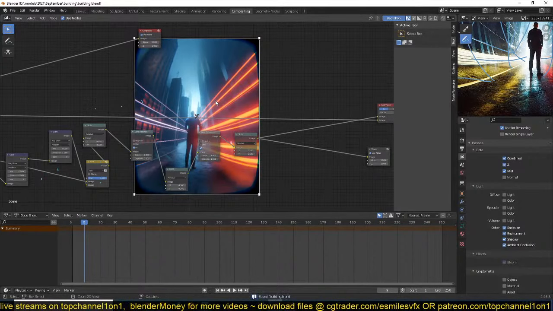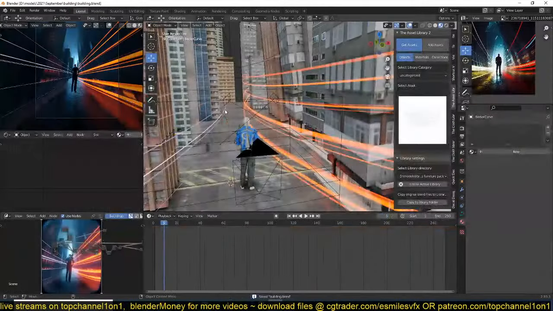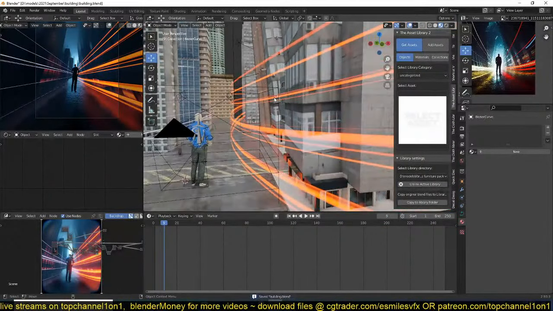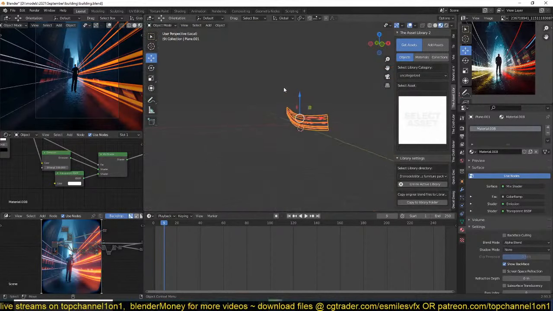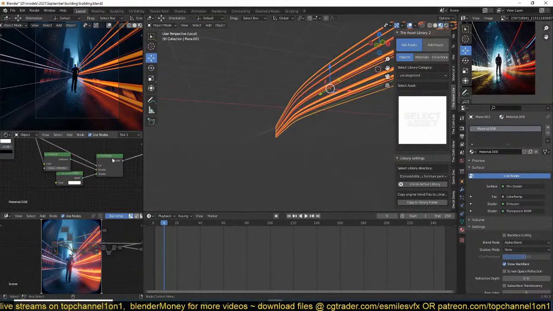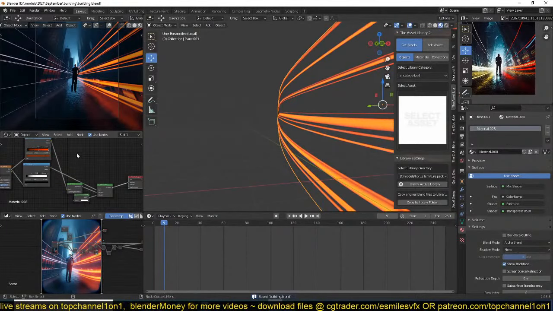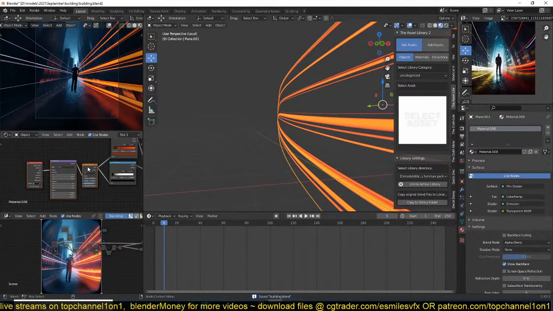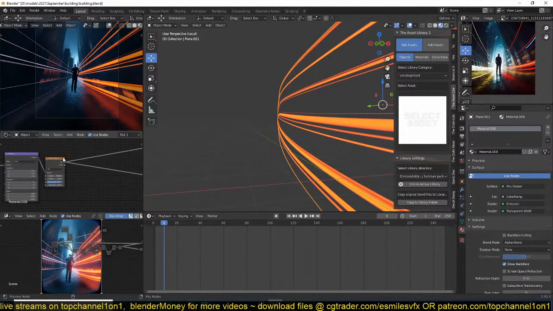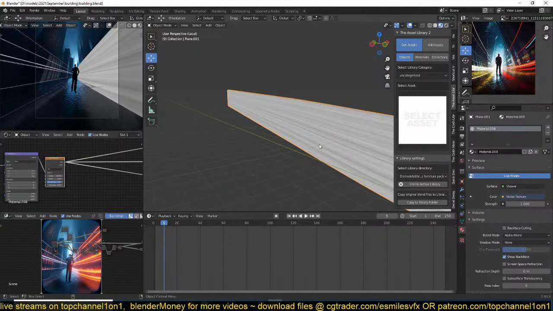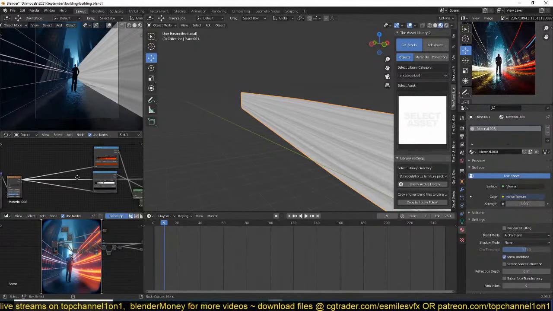Now, another thing I think I can do is, let's go back to the layout here. I want these lines to be a little more organic. So what I can do is go back to the shader here for a bit. Look at this. So we have this here. This is our noise.